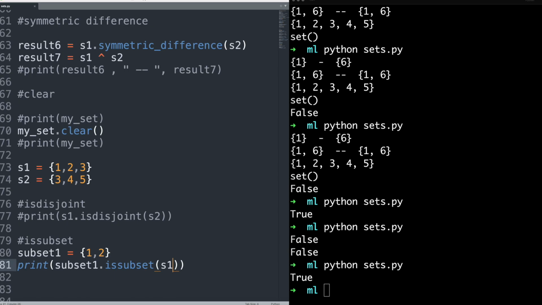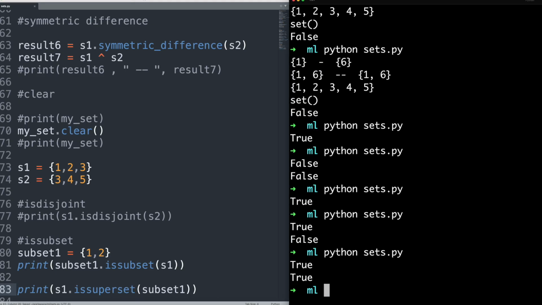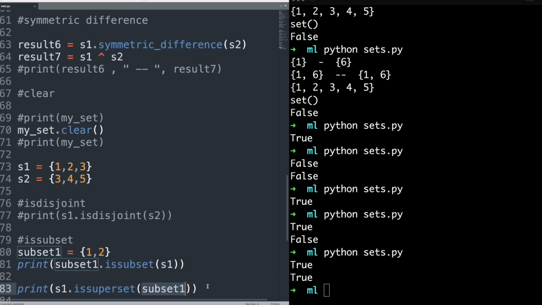The other is superset. In the same way, we can use if S1 is the superset of subset 1. Let's see. So S1 is not a superset of subset 1. Okay, I have used the wrong function. So issuperset. Okay, so S1 is a superset of subset 1.